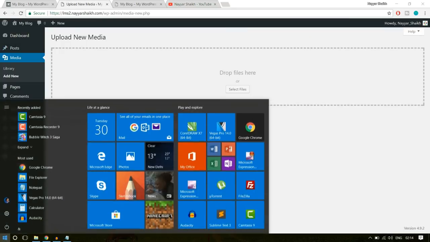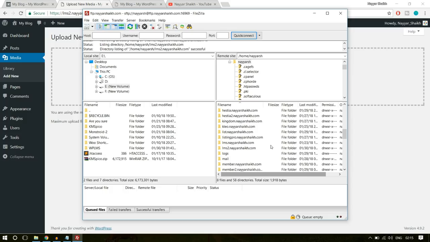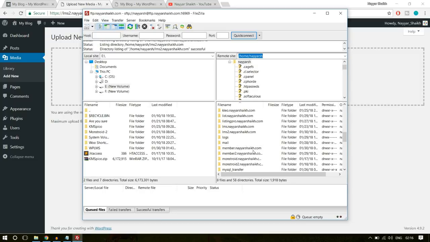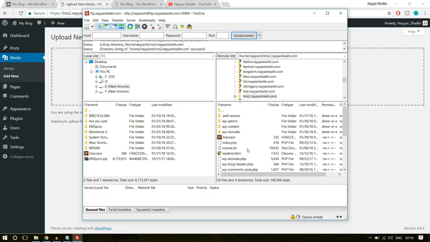Okay, so let's open FileZilla from here. Once you open FileZilla, you'll see all the files which are there on your server. And if you see over here, I am using this subdomain lms2.nayeshik.com. So here I have to find that folder. Here it is, lms2.nayeshik.com. Open this folder. In that folder, you'll see a file called .htaccess.